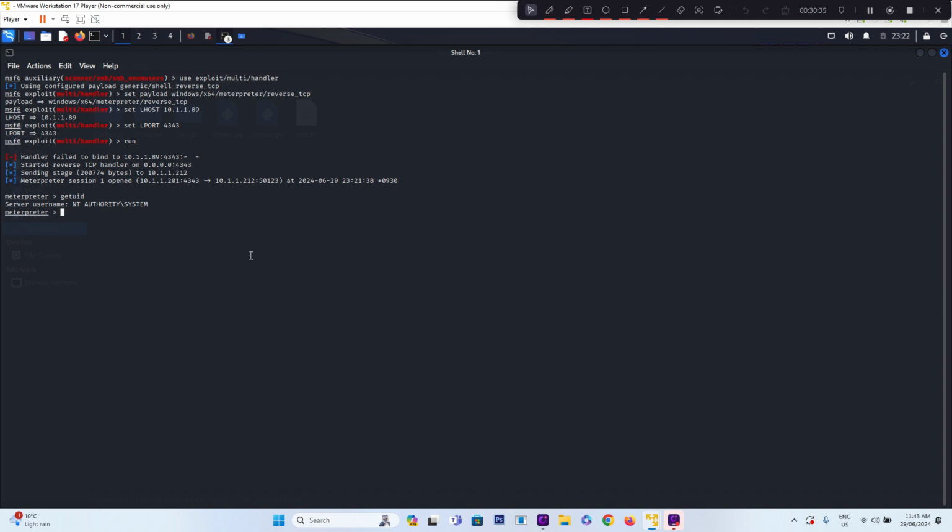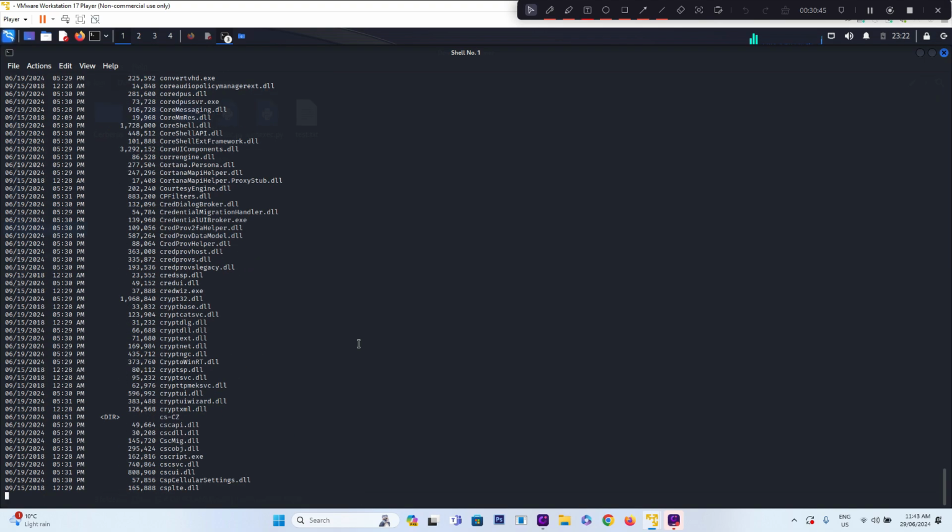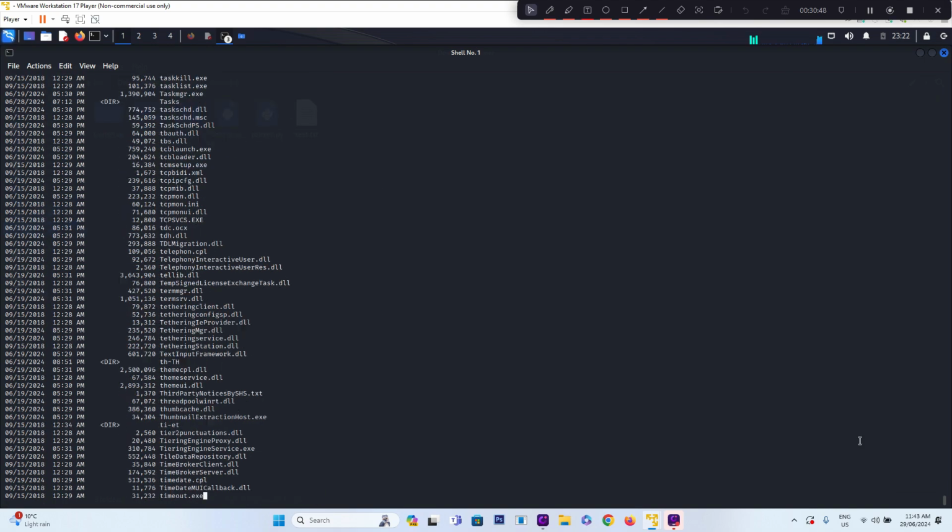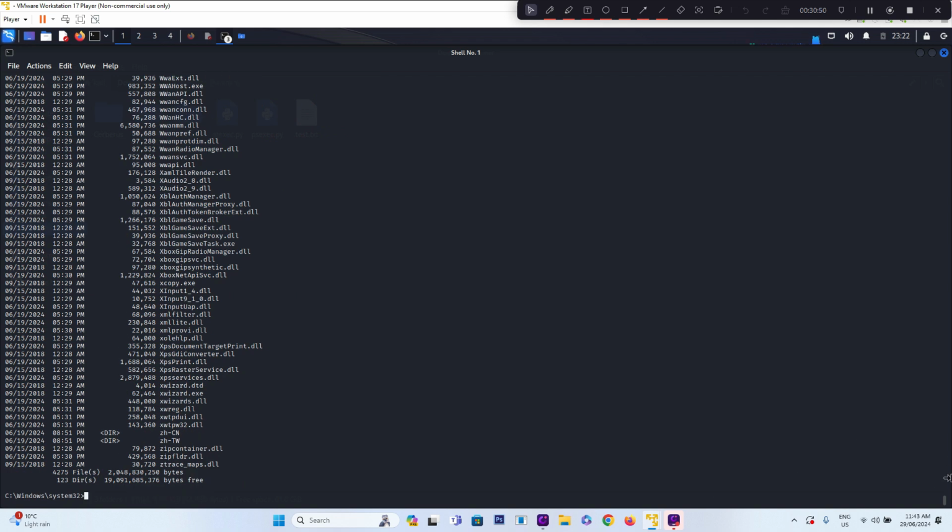Which is good. So I'll just drop into a shell. We're in System32. I'll just type dir, listing out all the files there. So yeah, that's pretty much it for the exploitation side of things. We've been able to successfully enumerate, exploit, and get a shell with escalated permissions.